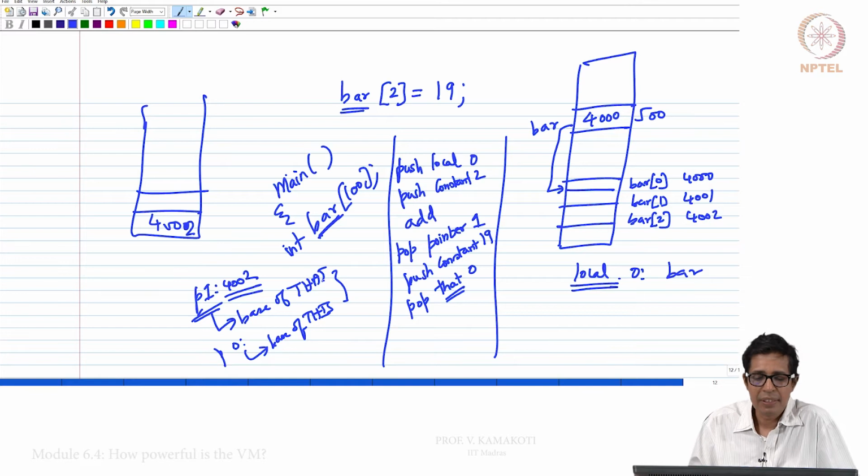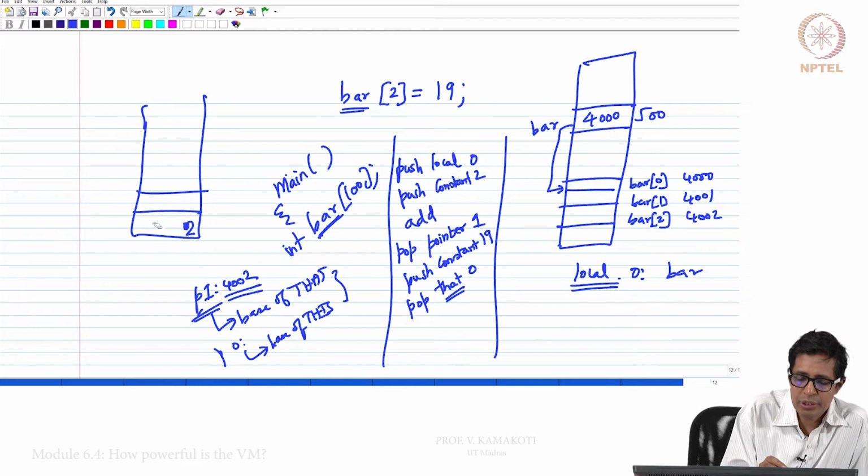Correct? Now, I pop pointer 1, that means pointer 1 got 4002. So, this is gone because I have popped it out. Now, I am pushing constant 19.